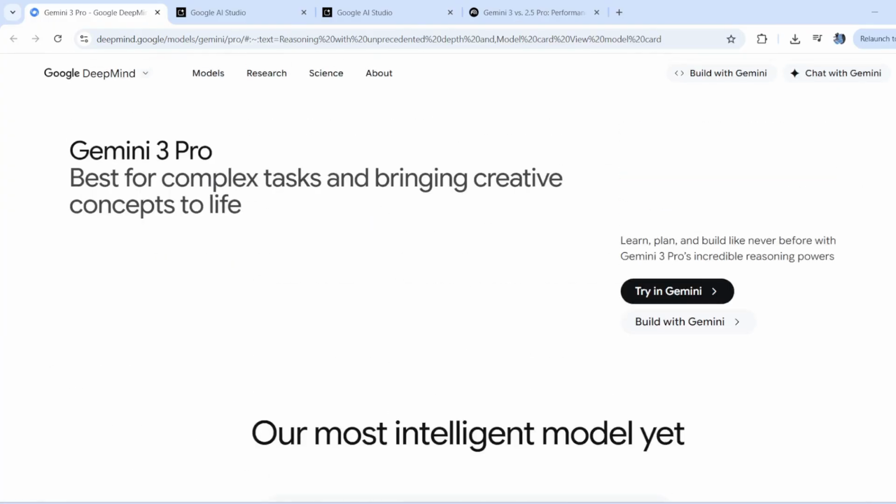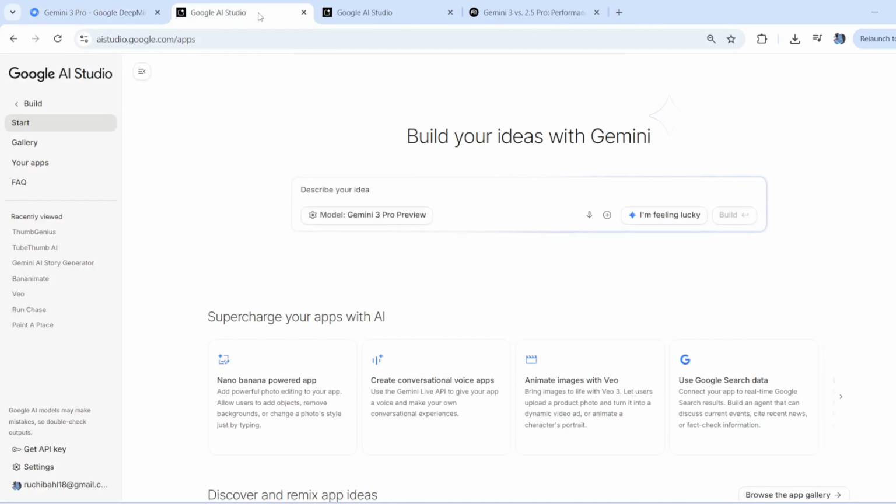Okay, but now it's the time to actually see it in live action. Let's see how good Gemini 3 Pro can actually be. And for that, guys, I'm going to use the Google AI Studio, because this is Google's vibe coding platform and it is enabled with Gemini 3 Pro. Now, to use this platform, obviously, guys, you can note down this website.